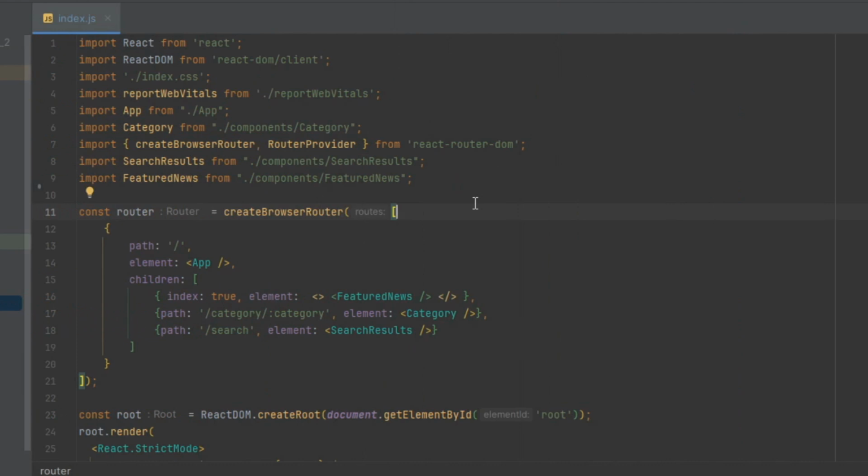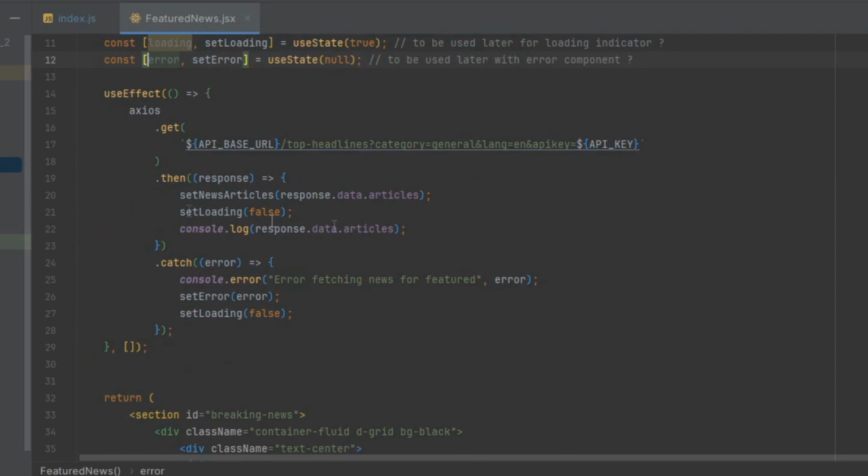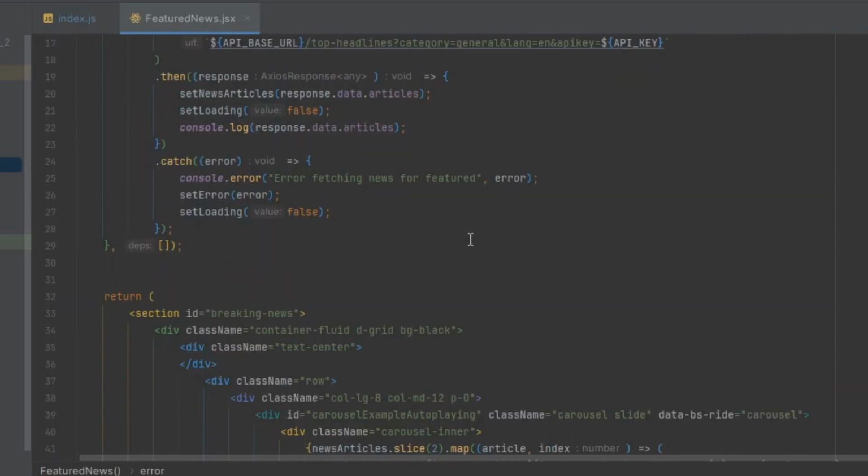I refactored the index.js file, so now it uses a React router. I introduced routing, so now we have routing capabilities within our application, so we can handle different URLs and render different components based on the URL path. And in the featured news component, I made a slight adjustment.